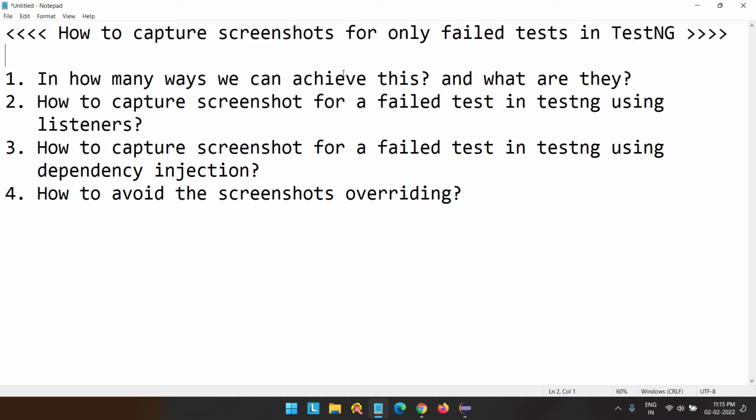Whenever we want to capture the screenshot, we write 4 or 5 lines of code, correct? But I want to capture the screenshot only when the test fails, not every time, right? Why do I need to capture the screenshot when the test passes? It's a waste of time and a waste of memory also, correct? So how do I identify whether the test failed or not? And how do I capture the screenshots only when the test fails?